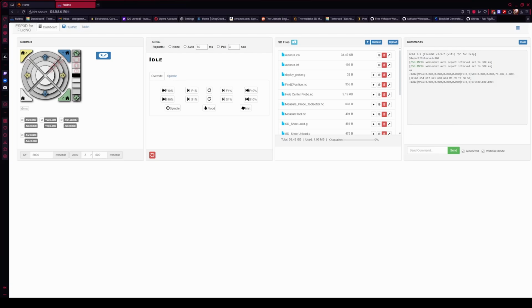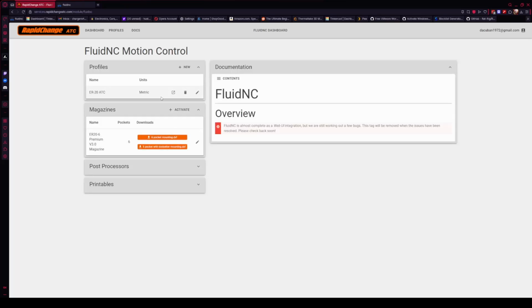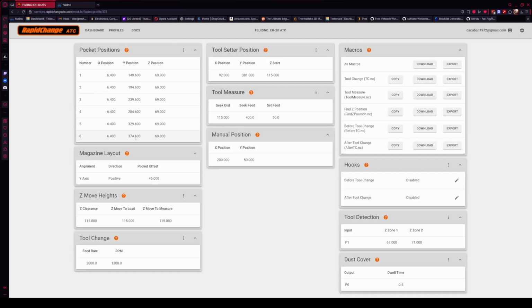We'll go back to here. Now from here, back on the portal, if you go to your dashboard, if you haven't created one, it'll ask you to add a new profile, and my profile is already set in here. As you can see, I have my X, Y positions, Z positions. The first thing you want to do is set up your magazine layout. Make sure it's set to how you have it orientated on your machine. Mine's on the left of my machine, lengthwise. The pockets are actually in the Y-axis. They go positive, and the setting for that, they're 45 millimeters apart from each other.